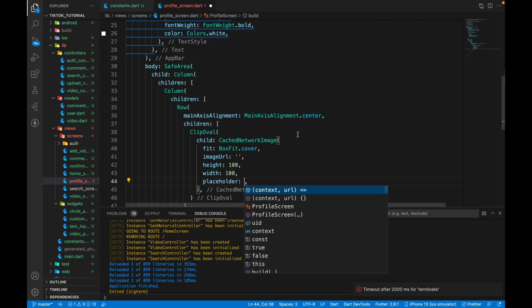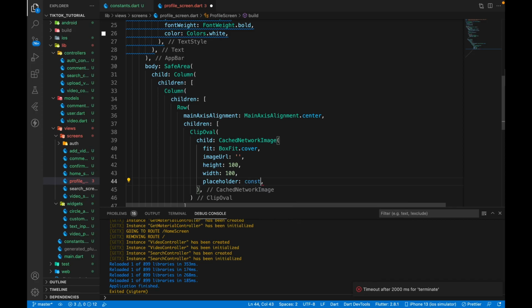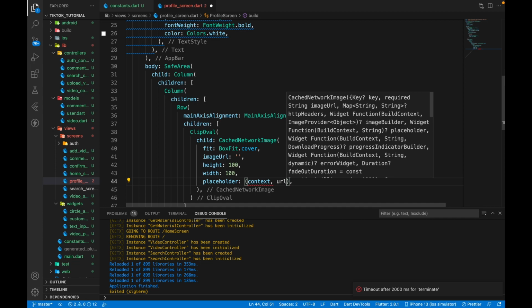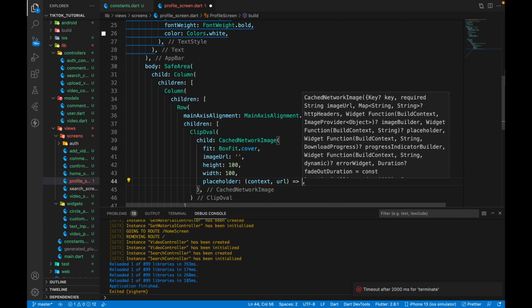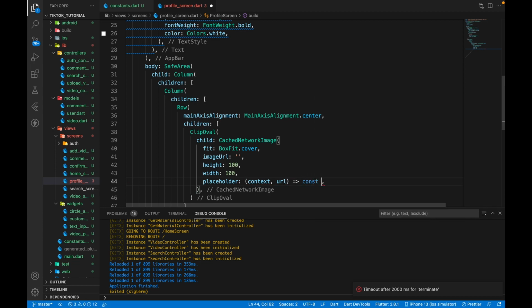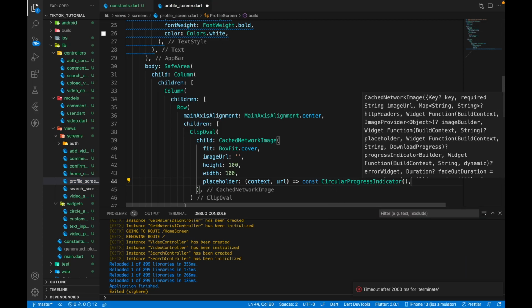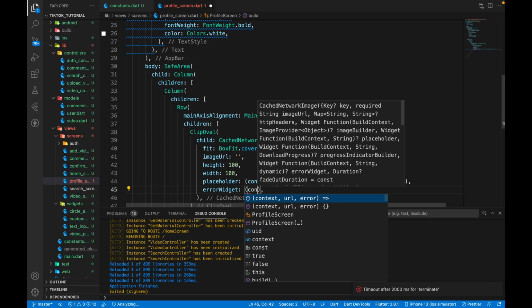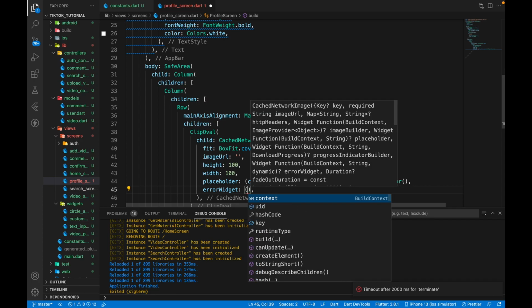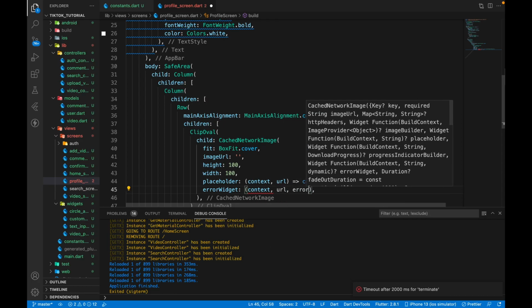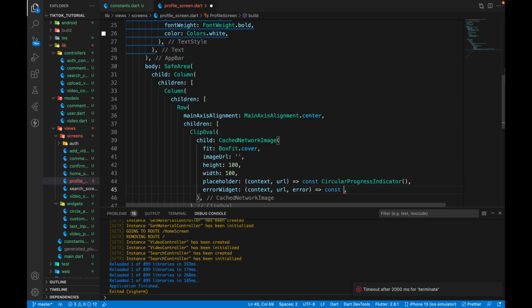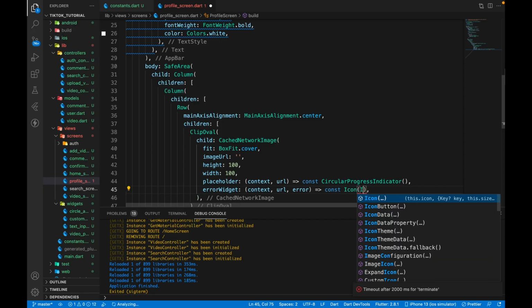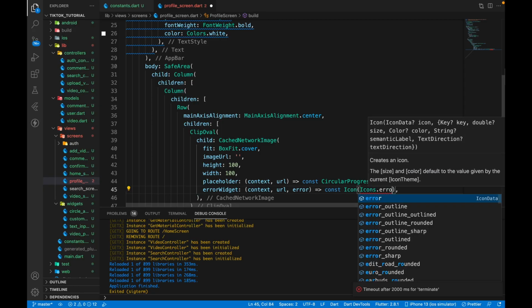And when the image is not showing up, we need to show a circular progress indicator. So what we can do is, well, first of all, receive context and URL, and then show constant CircularProgressIndicator. After that, we can have an error widget. So in case there is an error, what we can do is we will get context, URL, and an error, and then we can just display an icon which says that there is an error.